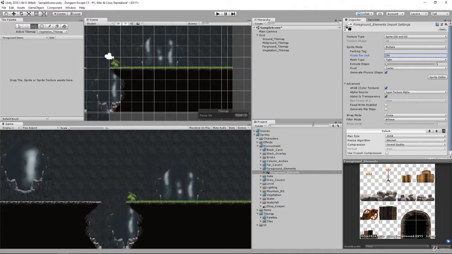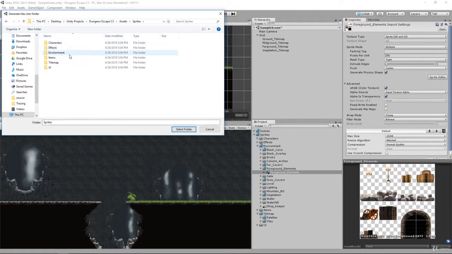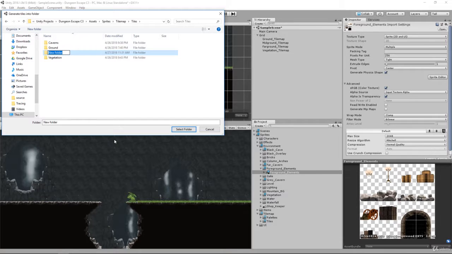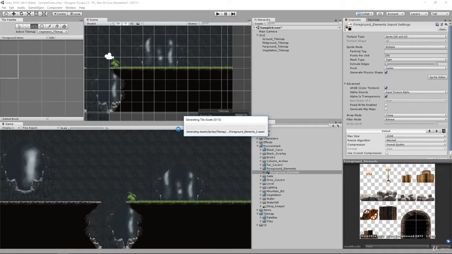Once that's done, X out and drag this into your palette. It's going to then convert those sprites to tile assets. So go ahead into your tiles, create a new folder to save those tile assets, and we'll call this foreground items. All right, let's go ahead and select folder.